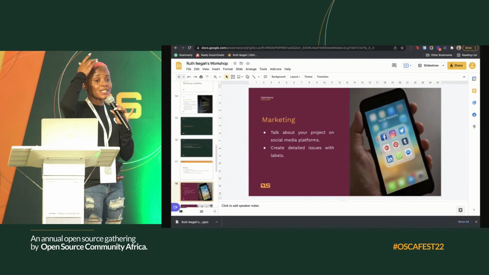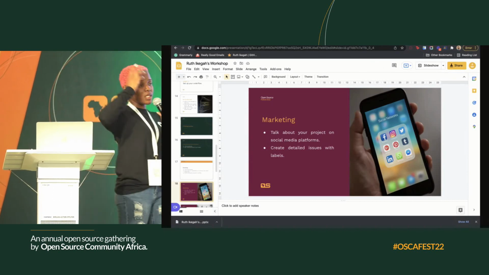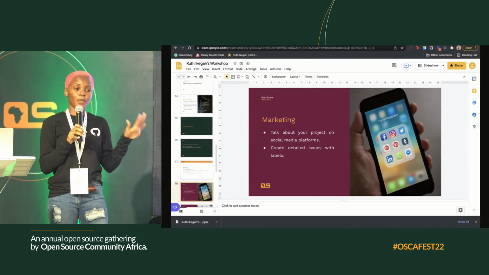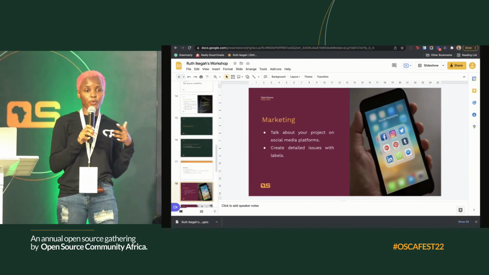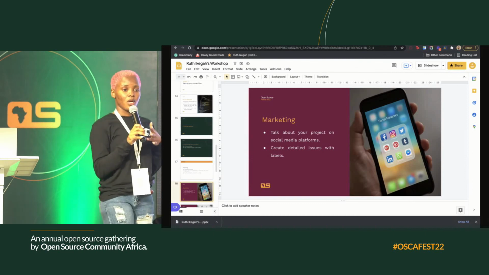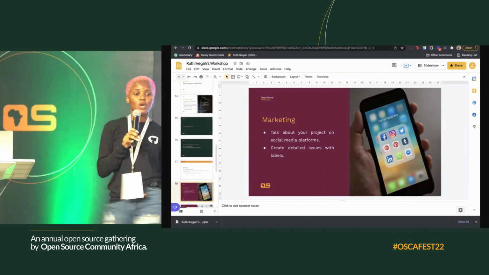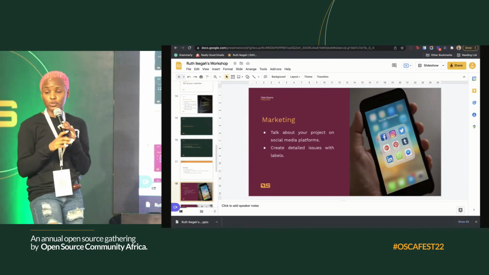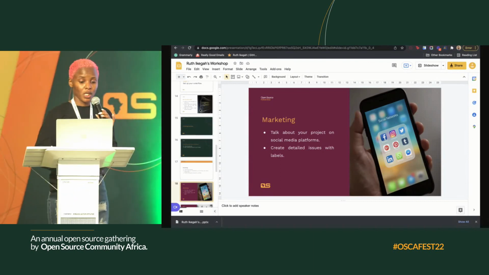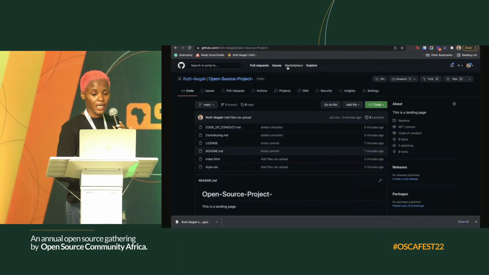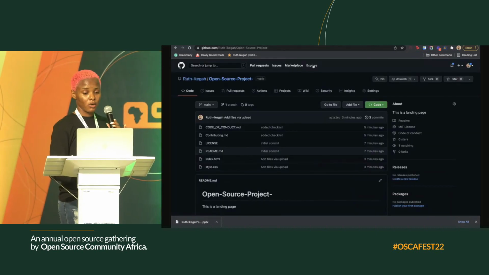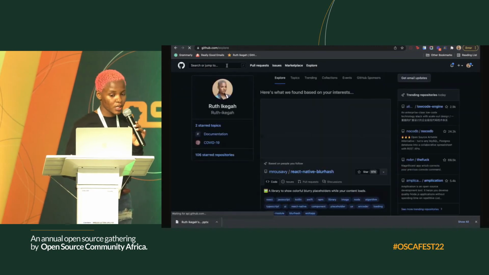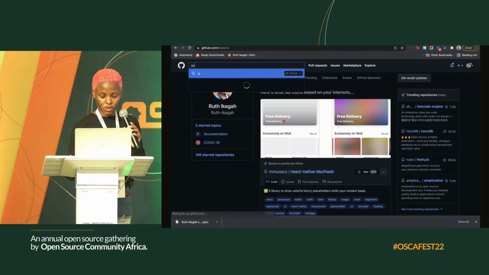You also need to create detailed issues. GitHub has issue labels where you can label projects and say, for example, first timer only label, good first issue. So it helps other contributors find your project easier. So let me show you something. If I go to the explore page on GitHub, and I randomly search good first issue.